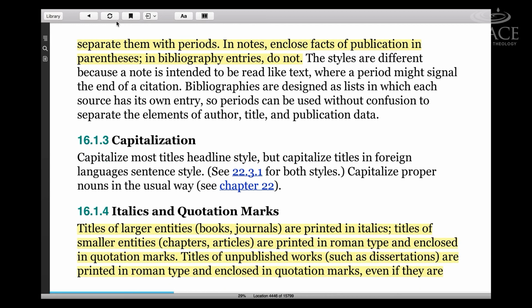16.1.4, italics and quotation marks. Book titles are in italics. Names of journals are in italics. Journal article titles are in quotation marks. Chapter titles within books are in quotation marks. And titles of dictionary articles or encyclopedia articles are in quotation marks, but the name of the dictionary or encyclopedia is in italics.